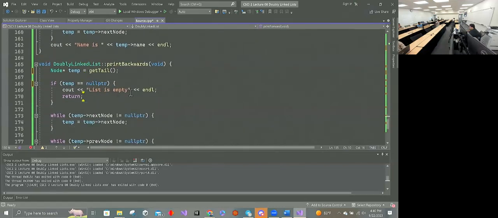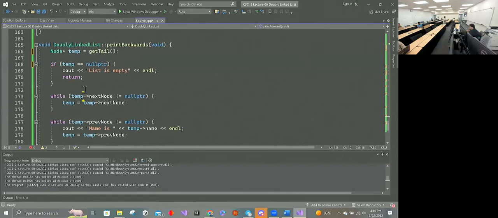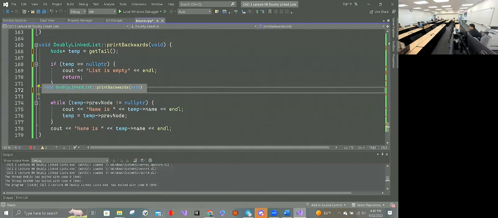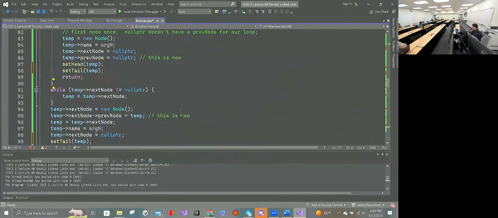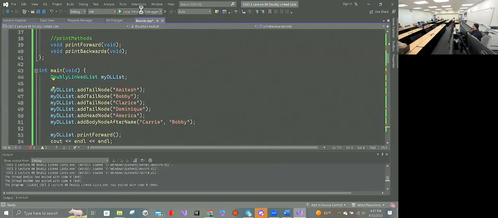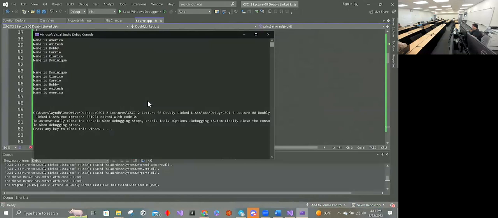Let's fix print backwards though. All right, so we do not need this loop right here. This jumps us to the end of the list. We just need to start with the print. We've already jumped to the end. So we don't have to jump to the end, we're already at the end. We got rid of that bit. Let's see. That worked.